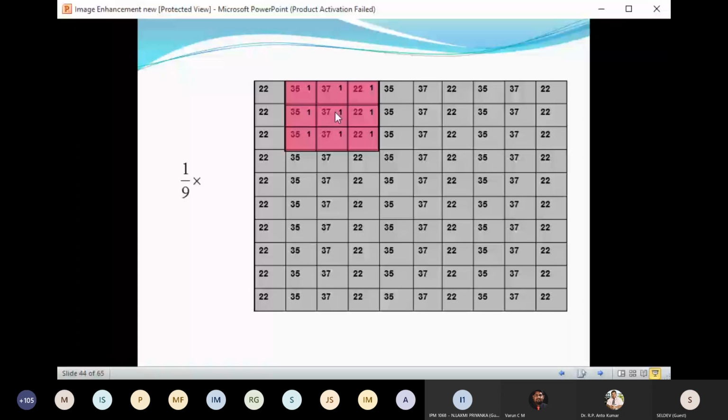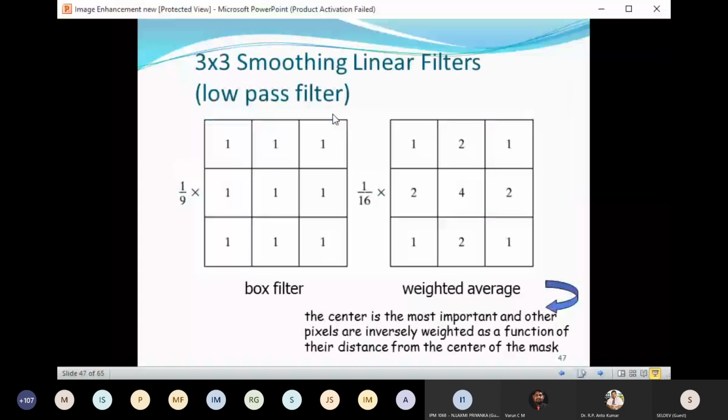So 35 into 1, plus 37 plus 32, likewise you add and divide by 9. What do you get? That will be replaced by 37 in this question. Likewise, we keep on moving the mask in a raster scan manner. Here the smoothing filter can also be called a low pass filter.